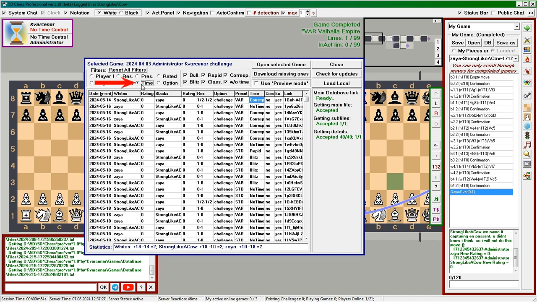Next we can choose the type of time control: bullet, blitz, rapid, classical, correspondence, without time control. Next we can choose rated and unrated games. The filter by option can be enabled by checking selected and choosing the option we are interested in from the list. Note that when we change the filters, the statistics are also recalculated.